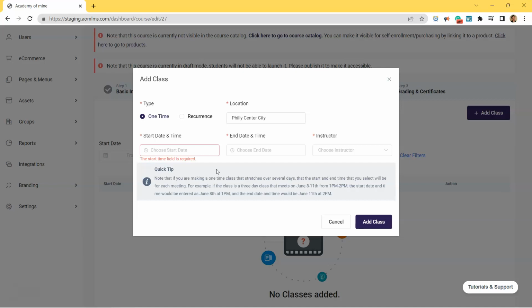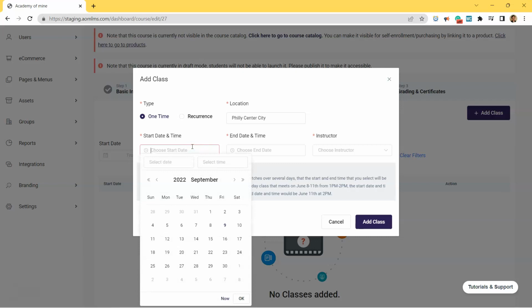That's just how it works in our system. This may change for the future, but for now, just understand if you're doing a class that starts on Friday and ends Sunday, as an example like this, there's no way that you can have your start time and end time be different each day.